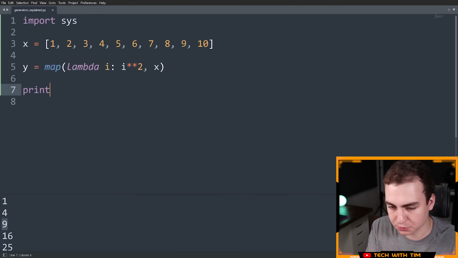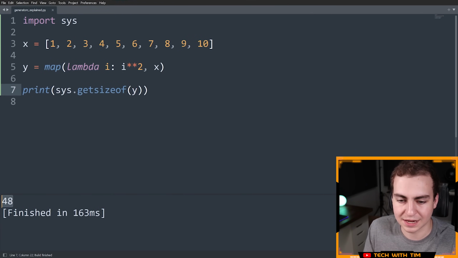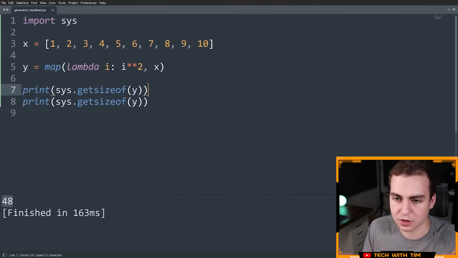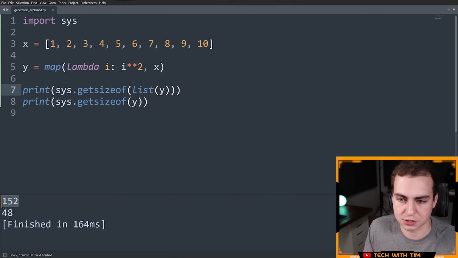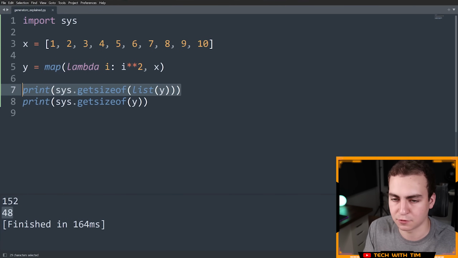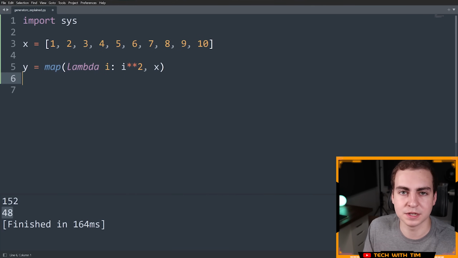And to give you one last proof here, I'm going to print the sys.getsizeof of y. And let's see what we get. We get a size of 48. Again, if you compare that to, let's say, the list of y, you'll see that the list of y is much larger than simply y, because when we do the list, it actually generates the list for us. Hopefully this is making sense. The whole point is that we didn't have to store the sequence in memory. We could generate the sequence as we looped through it, and that is really what an iterator is.